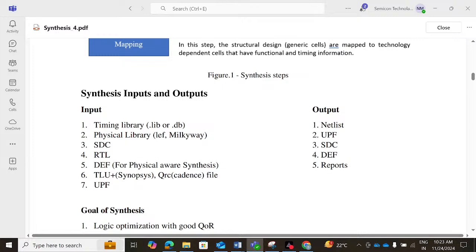But however, if there is no change in the DEF file that is given as input to the physical aware synthesis team from the PD team, then in that case we don't have to give back the DEF file because there is no change and the physical design team is already having the DEF file, right? So reports, I mean all kinds of reports with respect to power, performance and area.